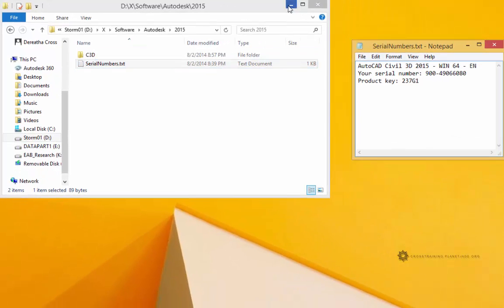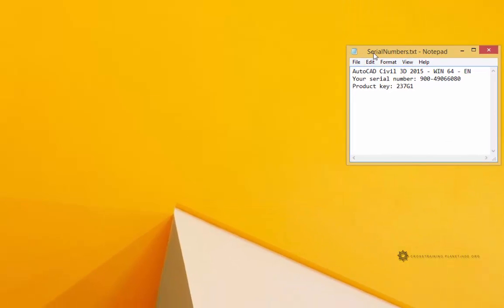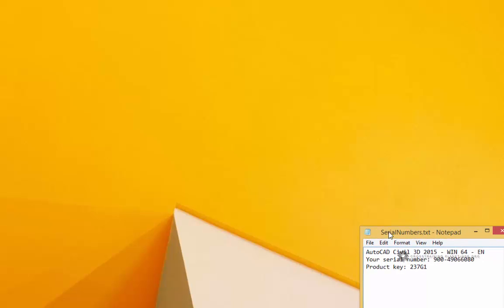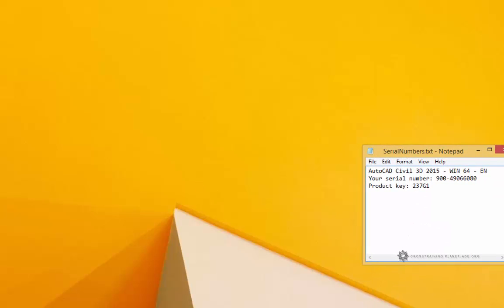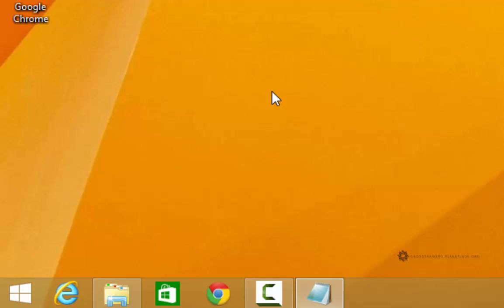I'm just going to double click to open it, make that window smaller. So I'll just put them down here in the lower right corner, or maybe a little bit higher than that, right there. And now I'm going to actually open one of my Autodesk products. I'm probably going to open Civil 3D Imperial.